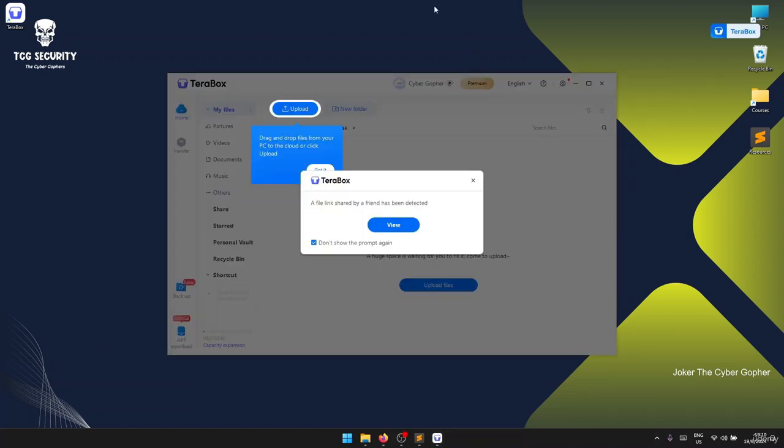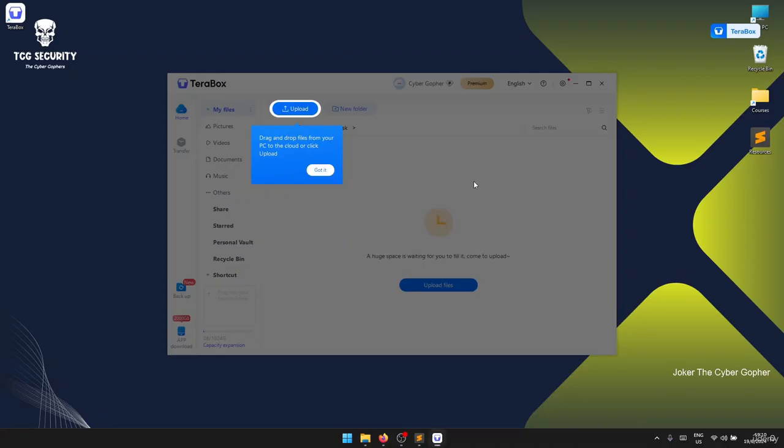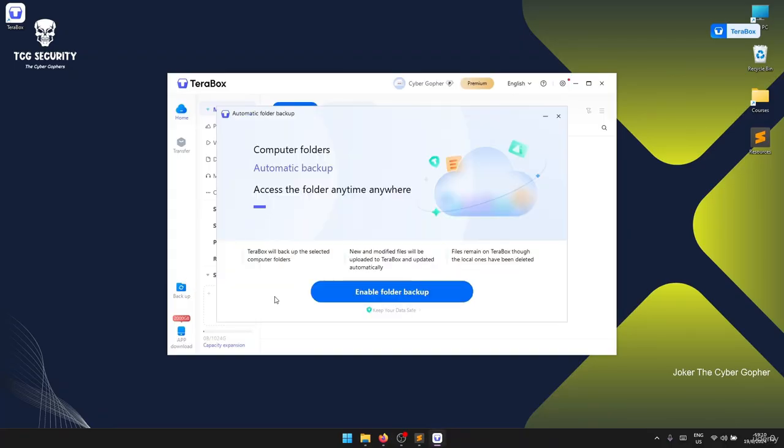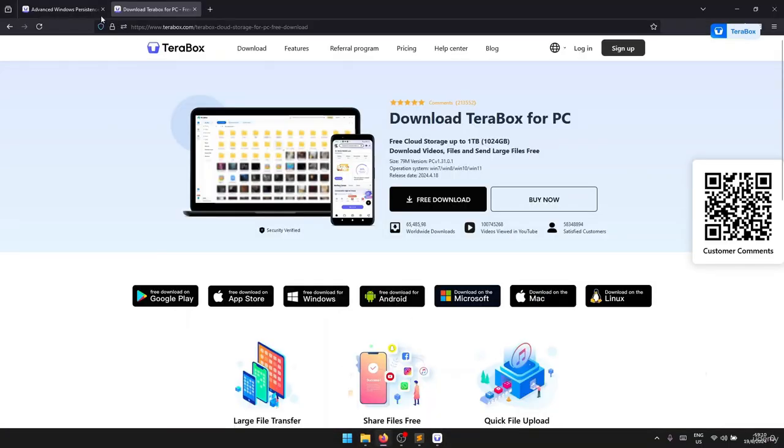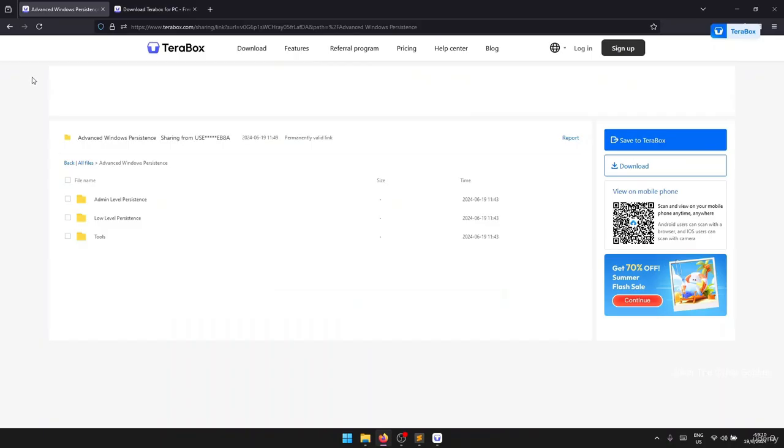So I have signed in into TerraBox and it is telling me that a file link shared by a friend has been detected. We can go ahead and click on view, but if yours didn't detect it automatically, we can go ahead and redo this action. We can come back on our browser and we'll come back right here on the main link, and we'll refresh.